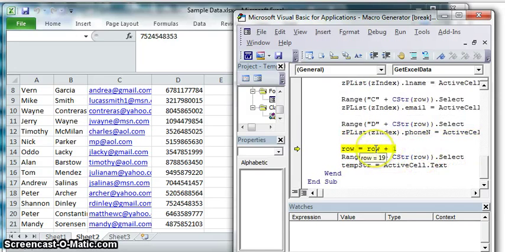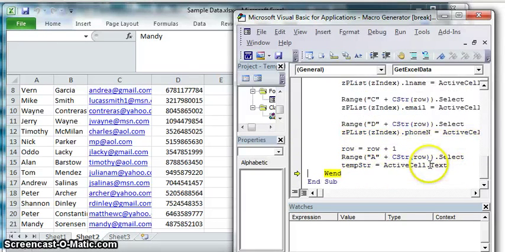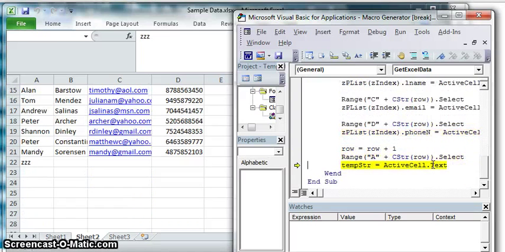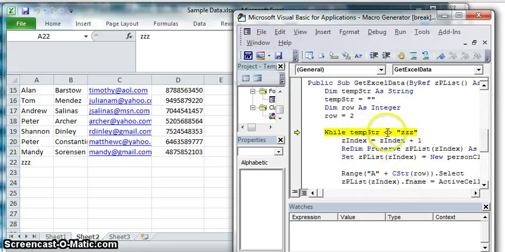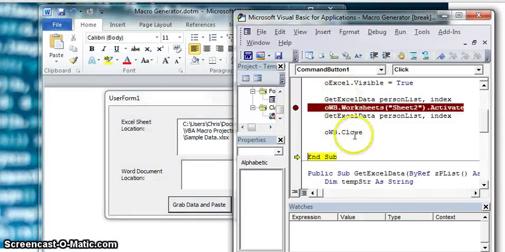Now it goes to row 20, and now we finally get to the end. ZZZ is equal to ZZZ, so we get out of the loop. It's done. Close the workbook. And you have just read in the Excel data.